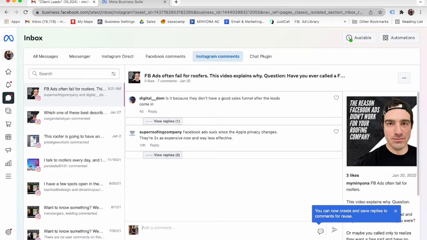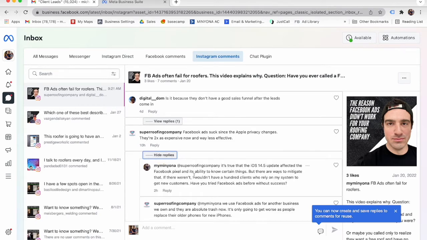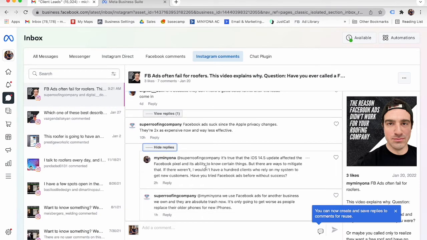I don't agree with that. I don't think Facebook ads are more expensive and less effective than other platforms. I think that's the opposite of the truth. I think they're more effective and way, way cheaper if they're done right. But you'll see that I actually responded to this person with this comment, and then they just responded again an hour ago.